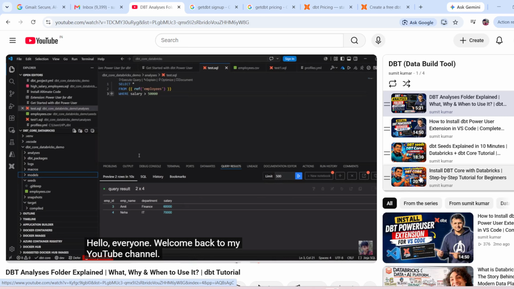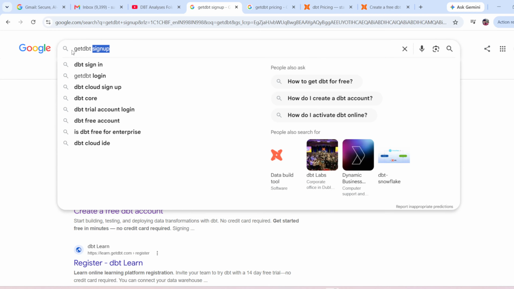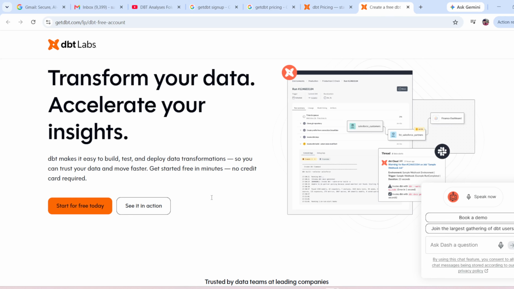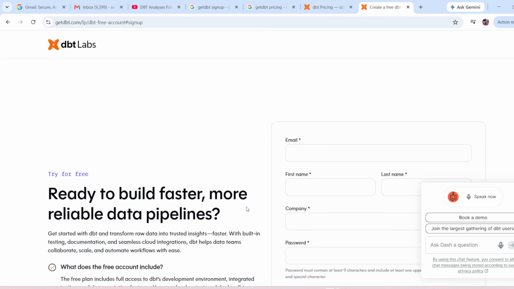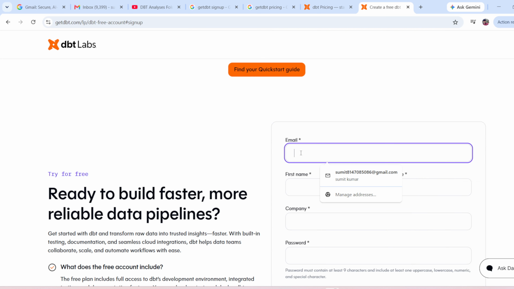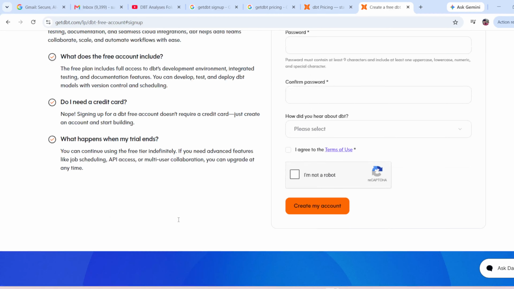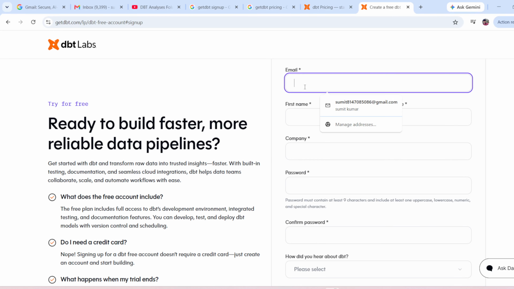First of all, we have to create the DBT cloud account. So what you have to do, you have to go to Google and just type here DBT sign up page. Once you type the sign up page, you will land on this page. Here you can just click on start for free today, and then give the email ID. I think I created one before with this email ID, and it will work only for 14 days. So let me try which email ID I have created.